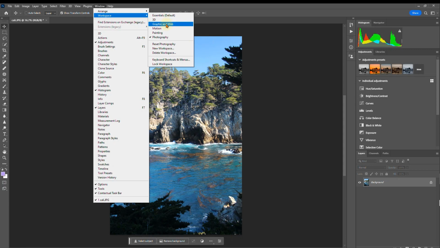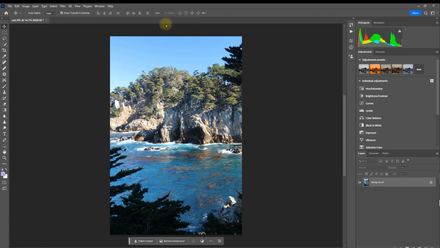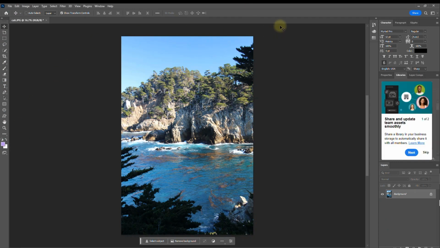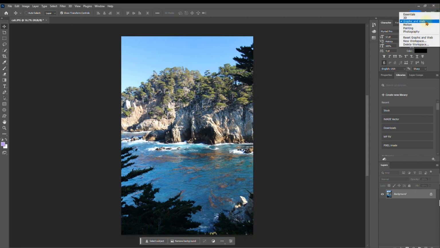Whichever one you're in, it's going to give you the main tools that it thinks you need. Let's go to Graphic and Web, which is Window, Workspace, Graphic and Web. And you will see it's already changed. It's given us some different tools that it thinks we need. You can always change what workspace you're in by clicking right here. So you can also use this to click back and forth. In the Graphics and Web, like I said, it's going to give us the main things that we need.